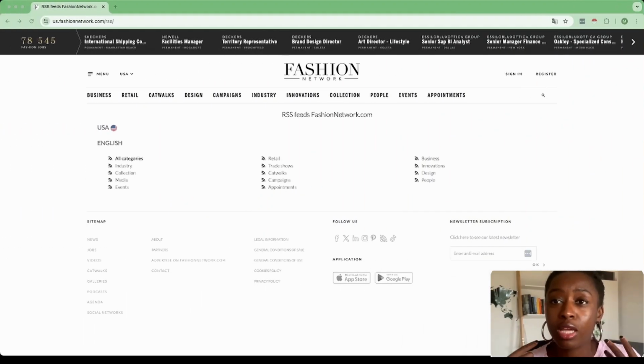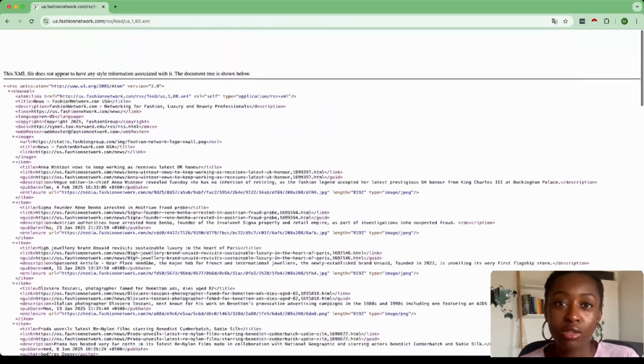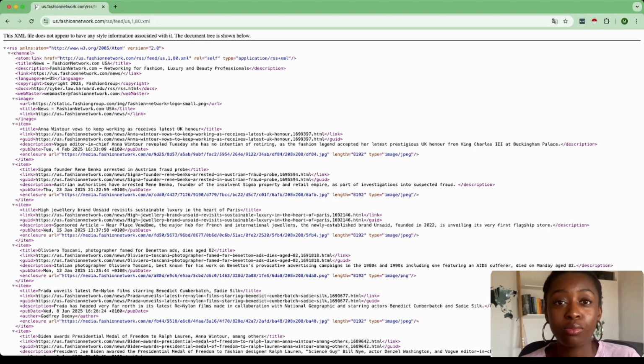Let's say you write a fashion newsletter. The first step is to find relevant RSS feeds to constantly get new articles that you can summarize in your newsletter. Today, we'll use this RSS feed by Fashion Network as an example.